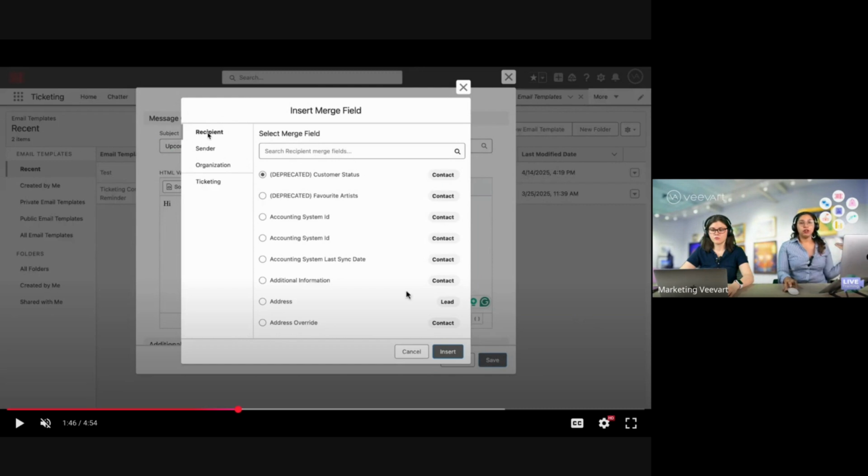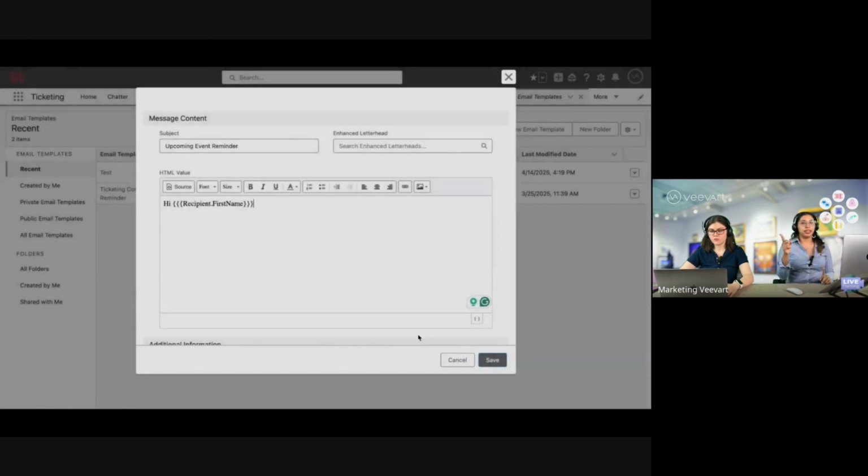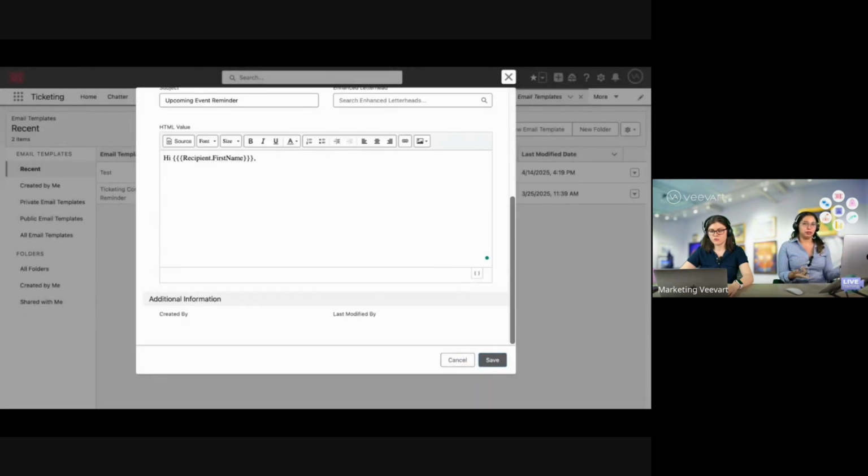Recipient would be to bring over the information of the person who we're sending the email to, right? So let's say instead of having to type, hi, Valentina, hi, Emily, hi, Robert, anything like that, you can simply search for the field first name or full name, last name, or any type of other information you need. And what that will do is, depending on the person you're sending it to, the system will automatically pull the person's name.